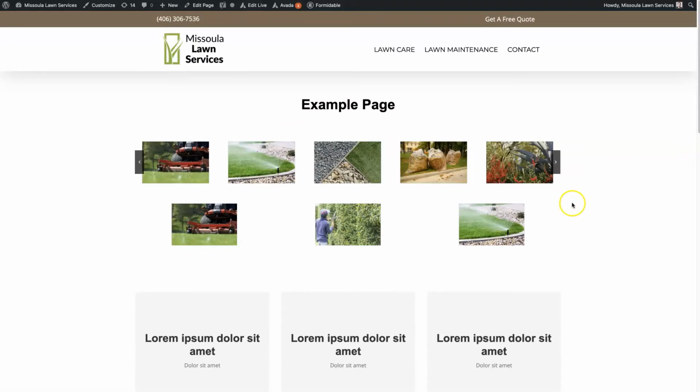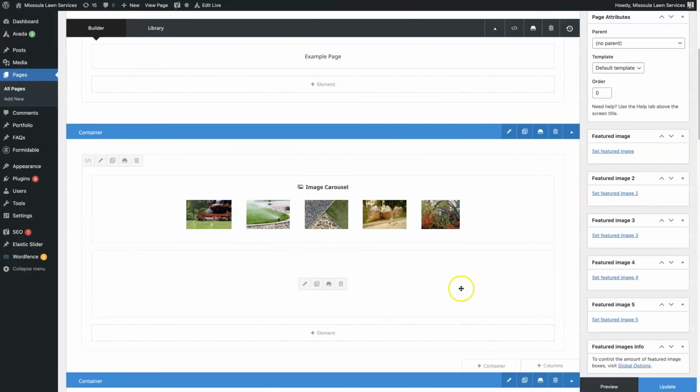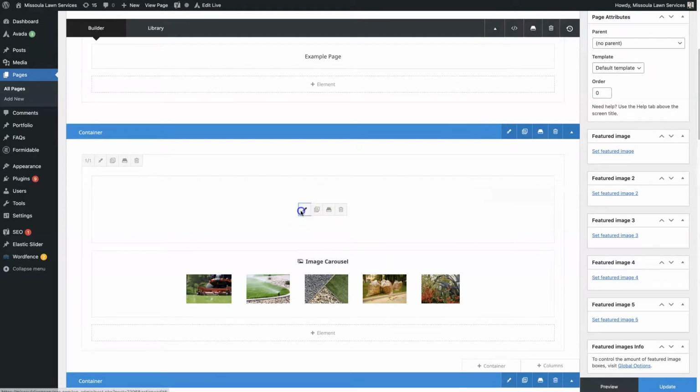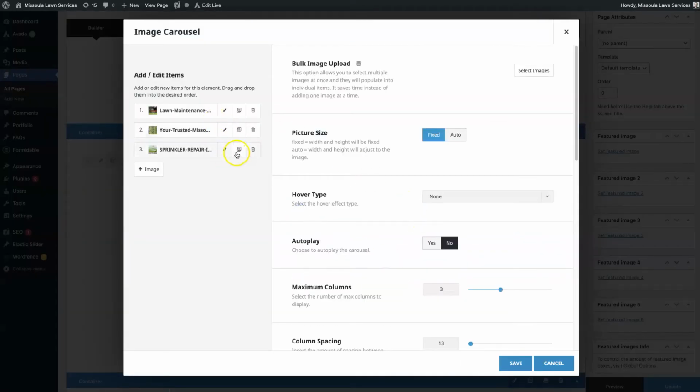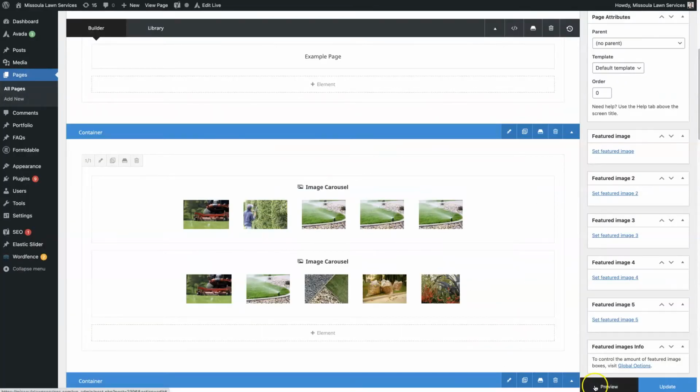I'm just going to preview this page. So you can see it's just spacing them out here. And so we can change this around. We can have, well, what's the max? 6 columns if we want.